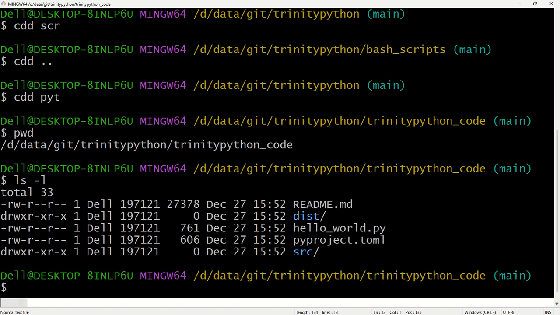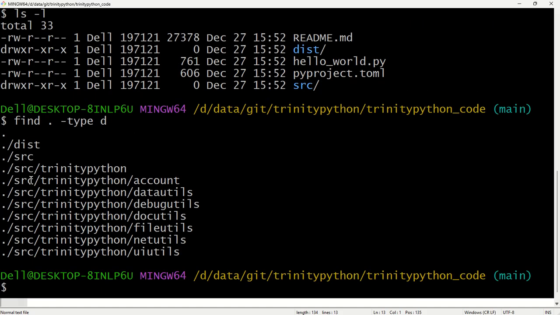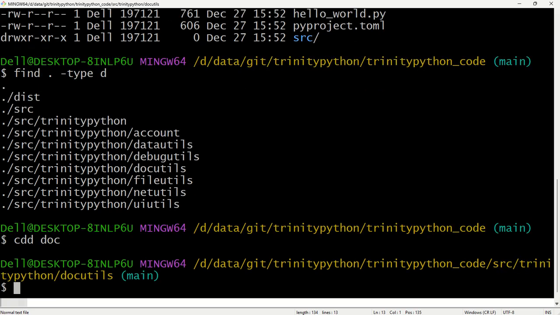Now here, if you see, there are a few files and a few directories, and if I see the complete structure of directories, these are some nested directories. Within source I have Trinity Python. Now say, for example, I have to cd into this docutils folder, so I can simply say cdd doc. It has found it and taken me to that directory. So it searches 5 directories deep to find a match, and if a match is found, it will directly cd to that directory. So you don't need to give the entire name src trinity python debug utils.